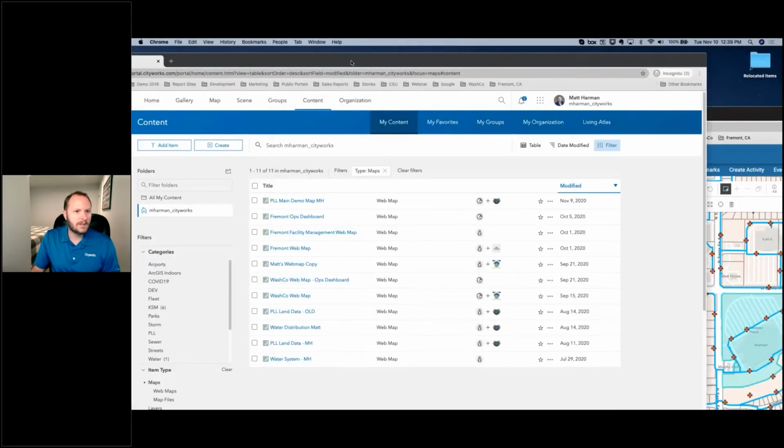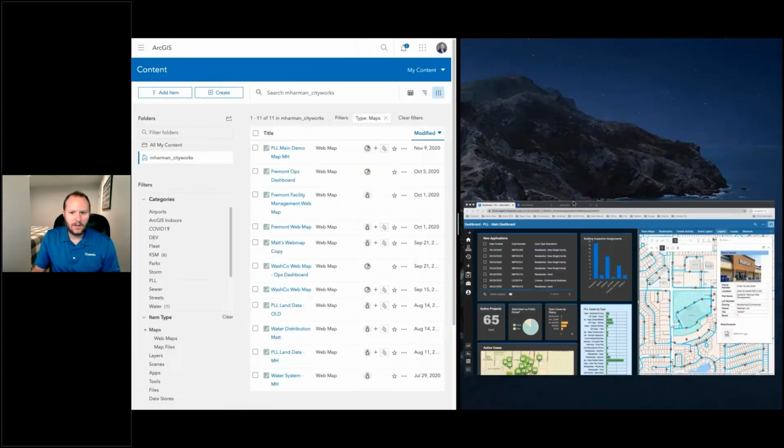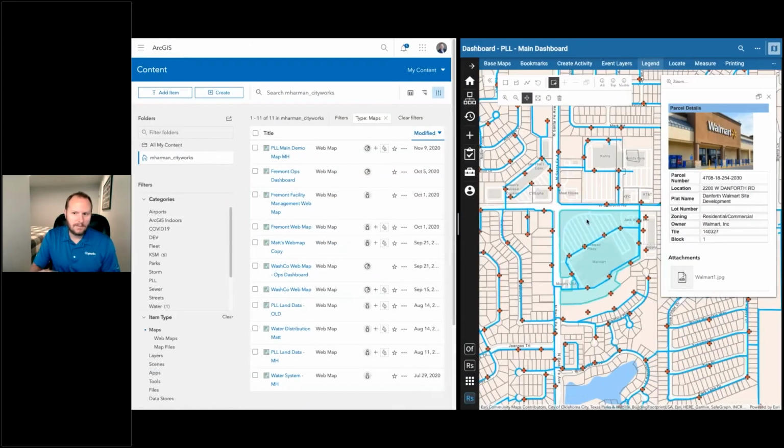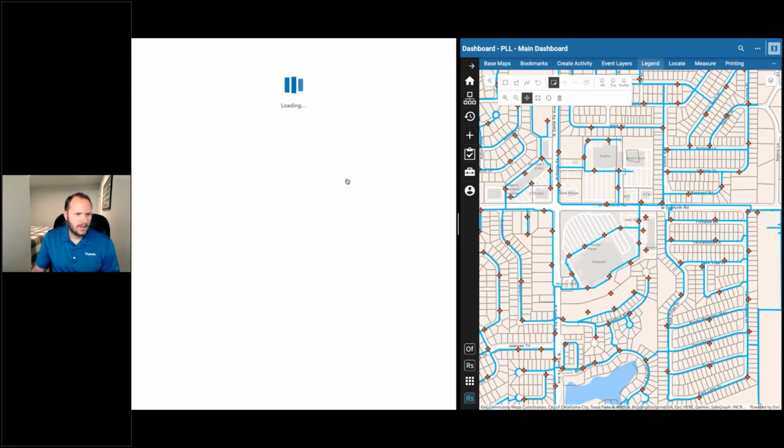So all I'm going to do is pop open my portal for ArcGIS. Okay, and we're going to go full screen here. So I've got some side-by-side view, and I can show you how you do this. So I'm going to open up my web map. So this is going to be the same.